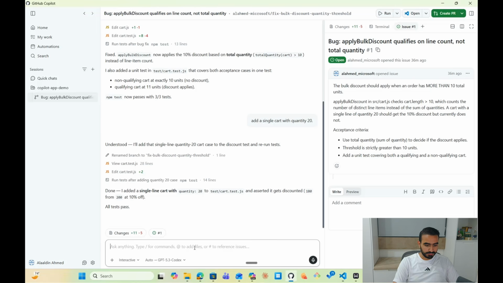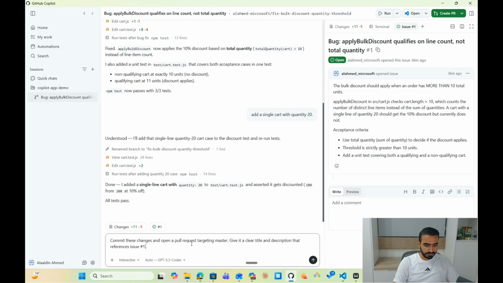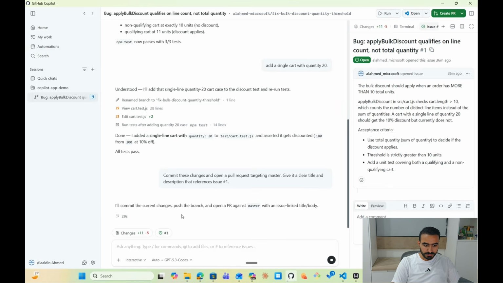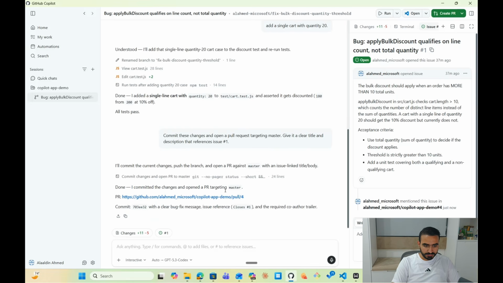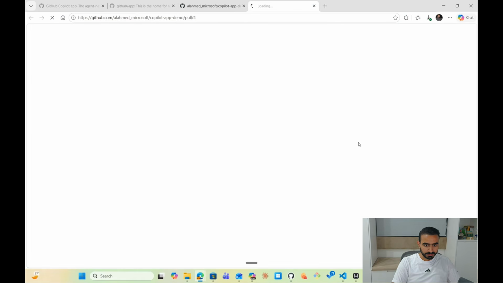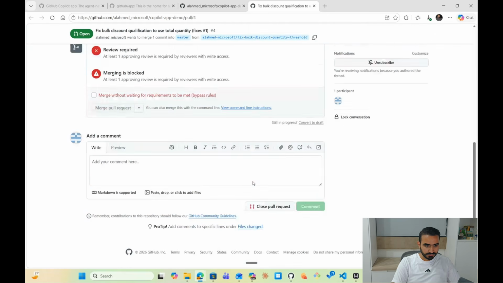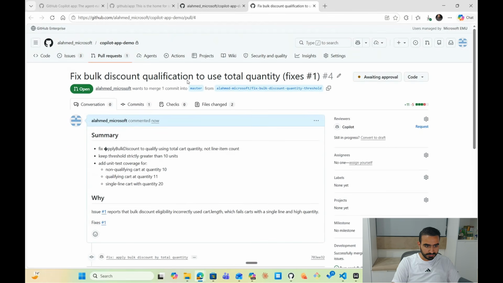And from here, I wrote the prompt: commit these changes and open a pull request targeting master. Give it a clear title and description that reference issue 1. As you can see here, it's referencing issue number 1. Okay, I'll commit the current changes, push the branch and open a pull request against master. And done. I committed these changes and opened a PR targeting master, and it referenced also the URL link to my GitHub. Great. And here, see, fix bulk discount.